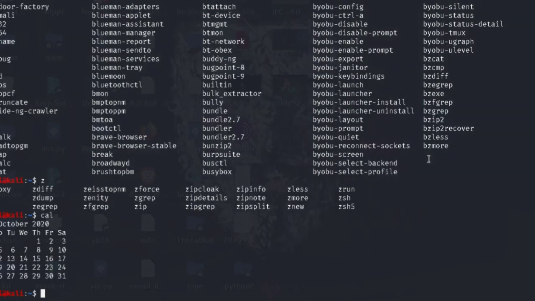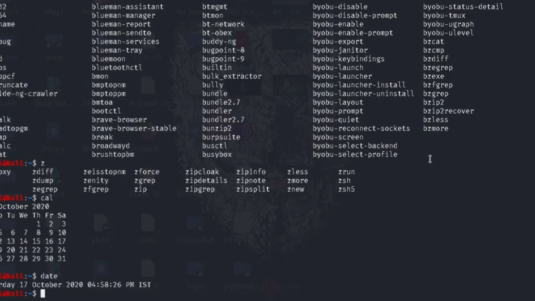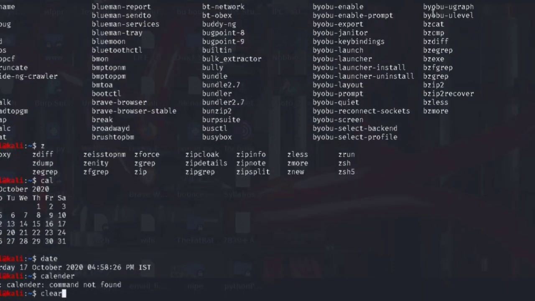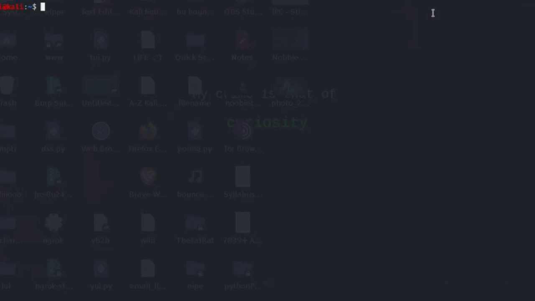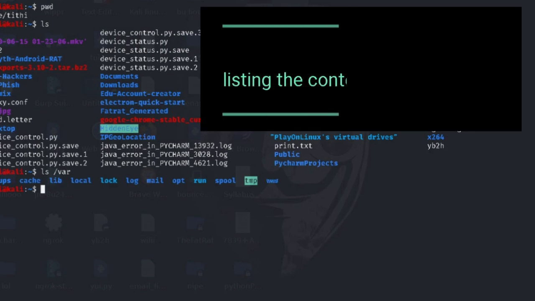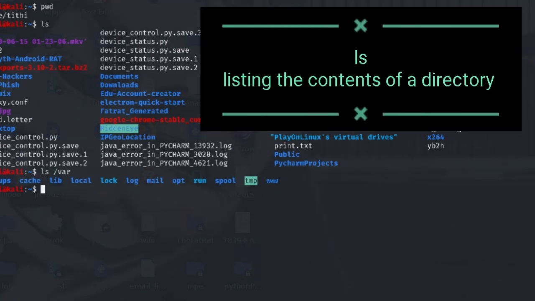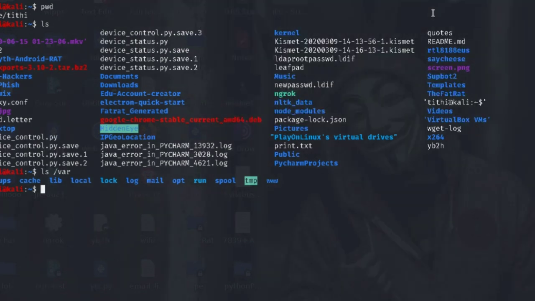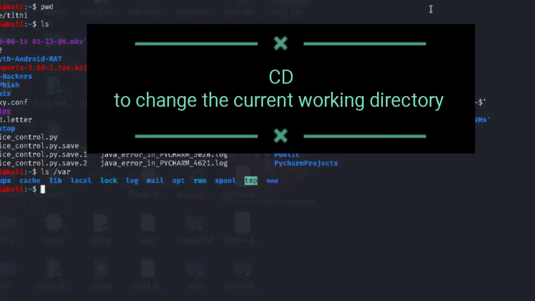Next is the cal command. It will show you the calendar of the present month, or to see the date you can type date also. The clear command will clear the whole screen, and the pwd command will show you the current directory you are on. The ls command will show the list of all the things it has right now, and you can also traverse through anything via ls slash with the name of that folder.